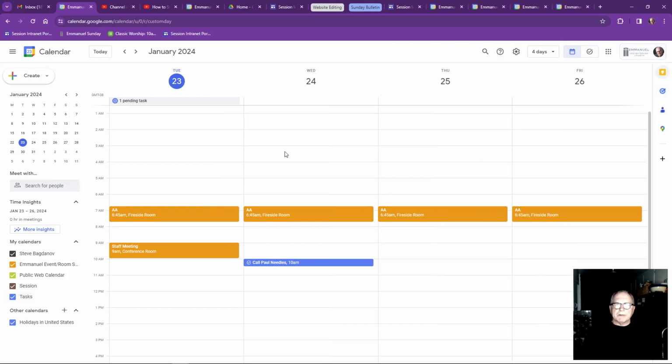I think that's all I want to say about the calendar. If you're interested in using the Google Calendar, like I said, I think it's a fairly robust tool, has a lot of helpful features that you can use.